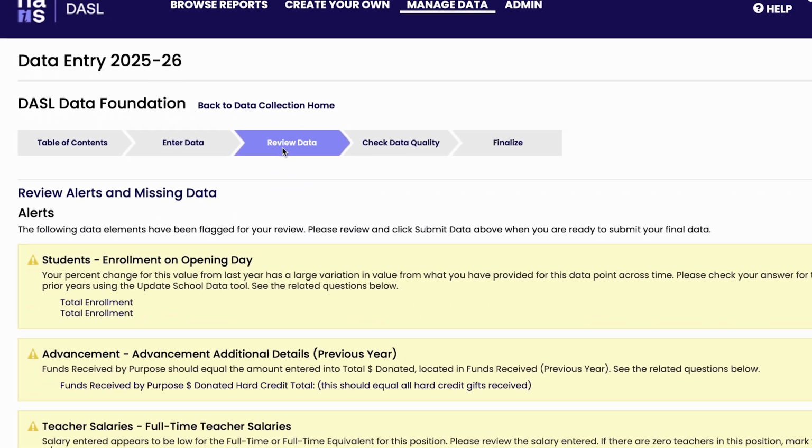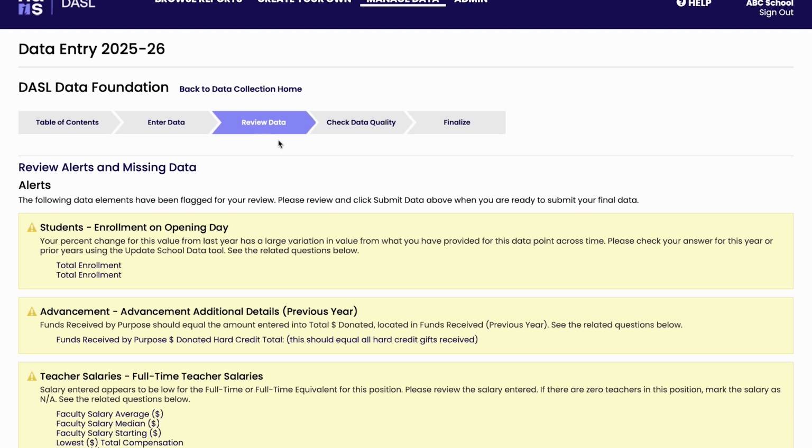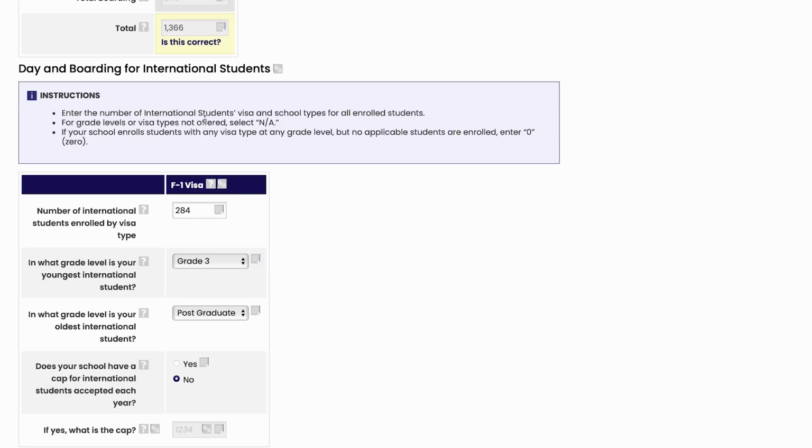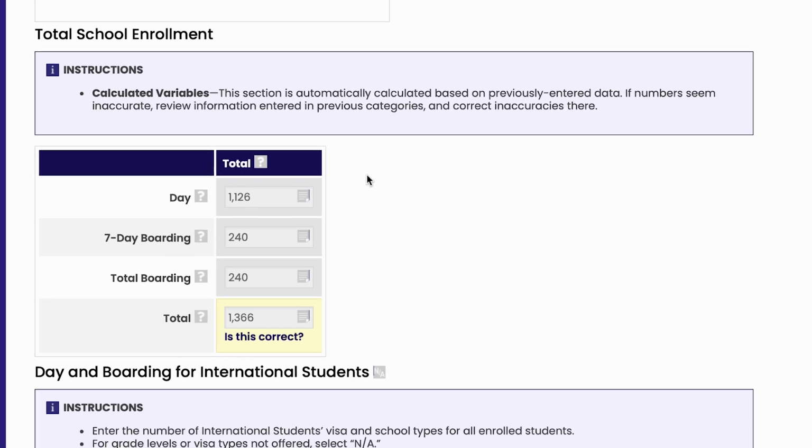In the Review Data section, DASL displays a list of data points that have been flagged as potentially incorrect. Each data point has a brief explanation of why the data were flagged. To resolve the issue, quickly jump to the data point by clicking on its name. Any data that needs revision or approval will be highlighted in yellow.